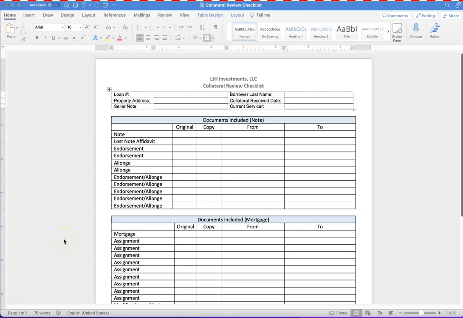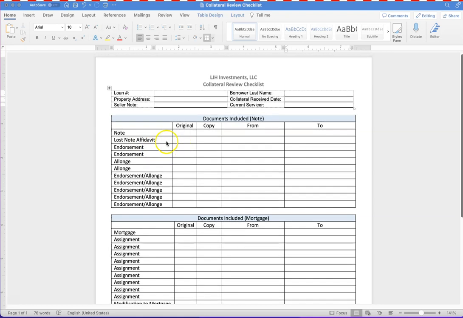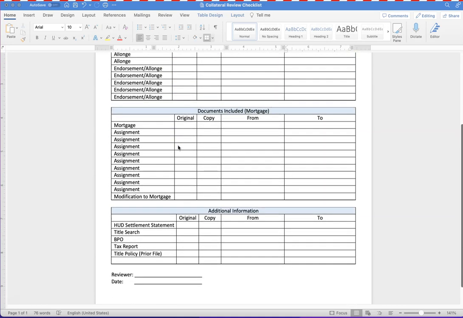I was going over a few assets, and I wanted to share something we do in our business. I have this collateral review checklist document that I created, and essentially it follows the chain of all the allonges and all the assignments of mortgages, and a lot of things within these collateral files. This is vitally important to my business.